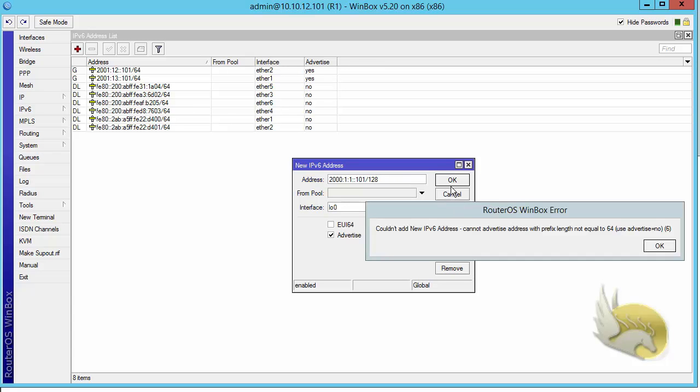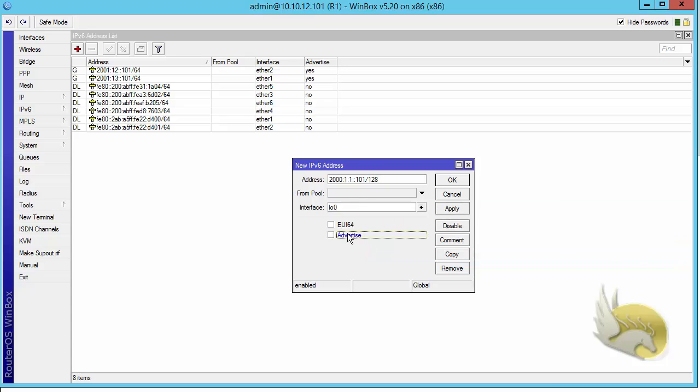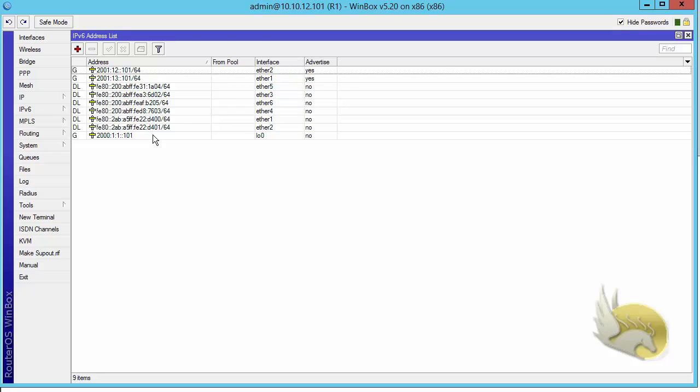Okay, click on apply and click on OK. It tells me cannot advertise address with prefix length. Actually, I'm not going to advertise this, so I remove this checkbox and click on apply. Now you can see that I have a global IPv6 address configured for my loopback interface here.